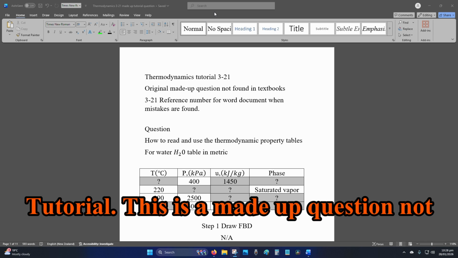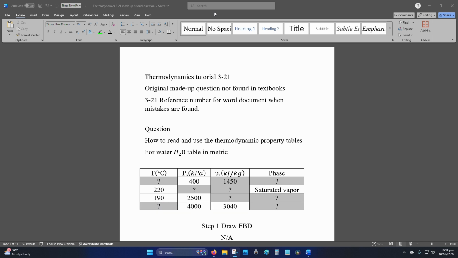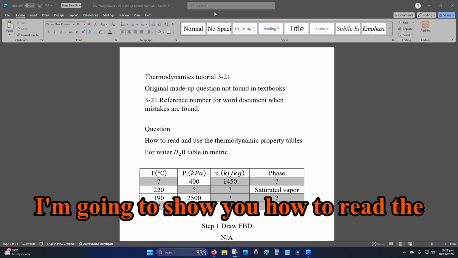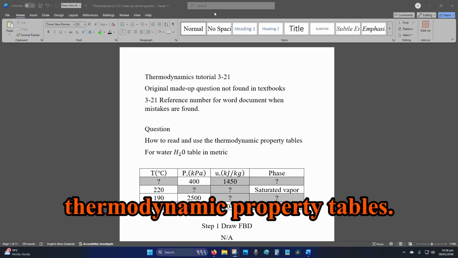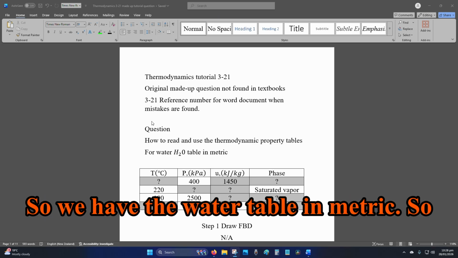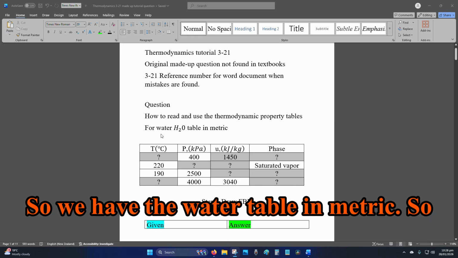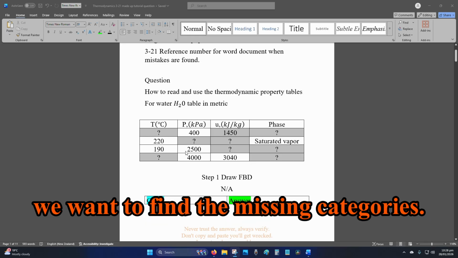This is a made-up question not found in your textbooks. I'm going to show you how to read the thermodynamic property tables. So we have the water table in metric, and we want to find the missing categories.